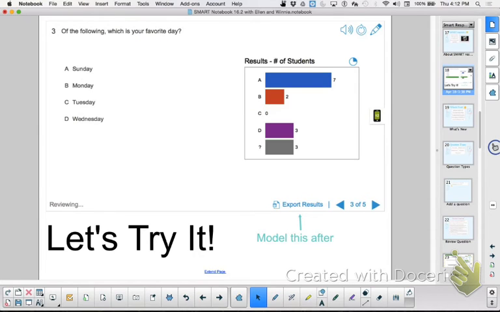So we know, okay, Friday is now your favorite day. This is one where obviously it's an opinion question, and we wanted to model all the different types of questions that there are, as you saw as you went through here. And what I have found is you can do it a couple of different ways.